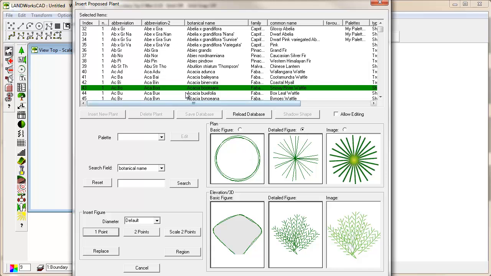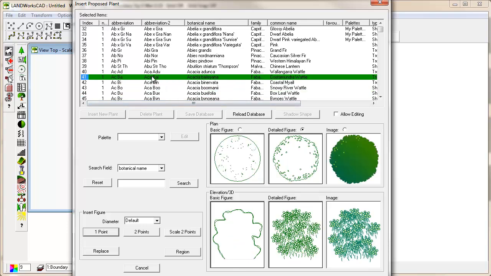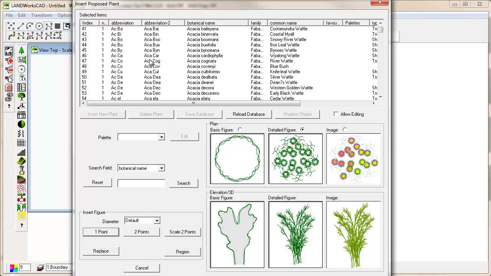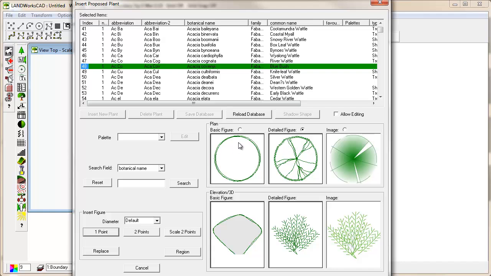into your drawing. By choosing the particular drawing, let's just find one that I like the appearance of rather than actually want to place within the drawing specifically. So I'll choose this one here. So we've got an acacia, and I'm going to insert it as a detailed figure. We can always change it later.